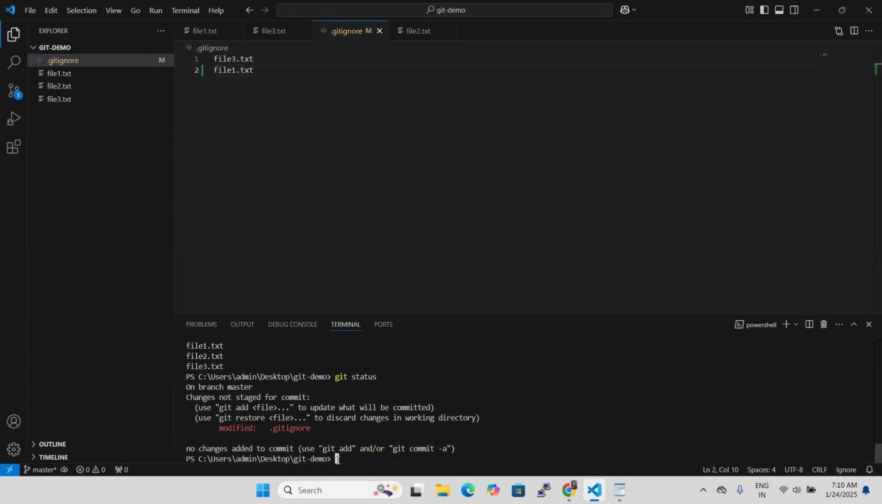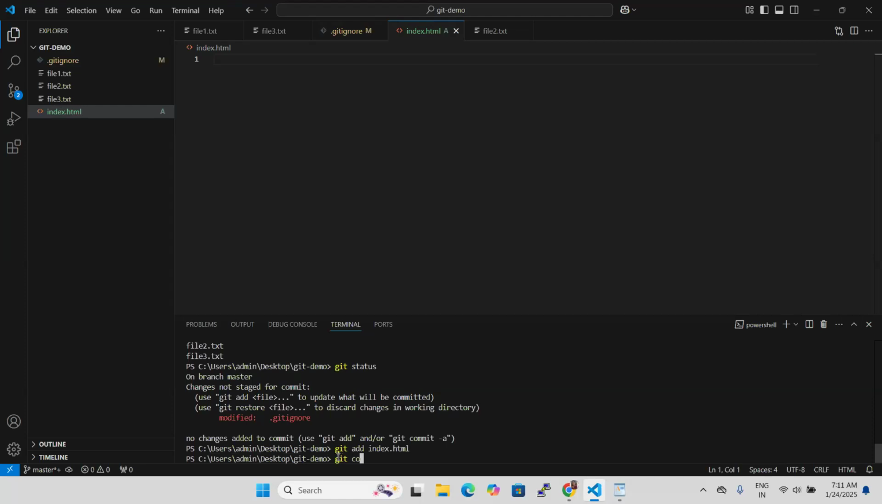Just create one more file. Here, create a file, index.html. Give the name as index.html. Just go to .gitignore and add this file. No, first commit this file. Commit this file first. Git add index file and run git commit.